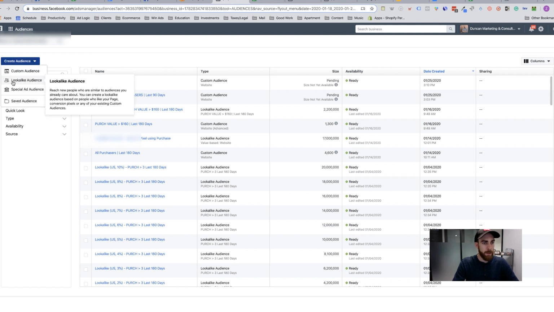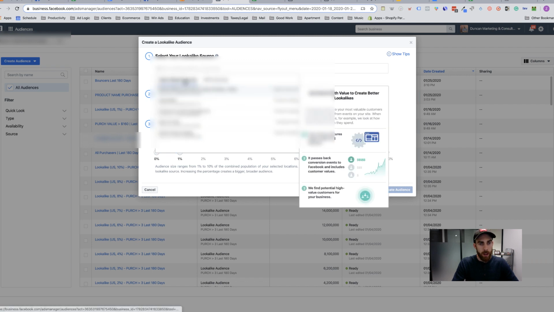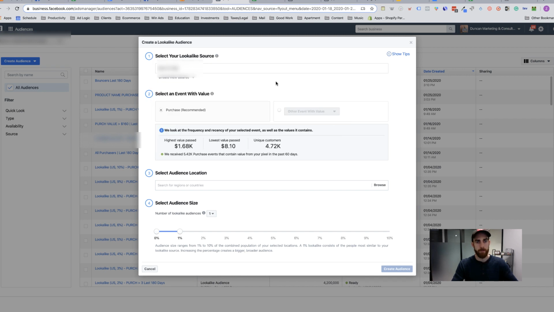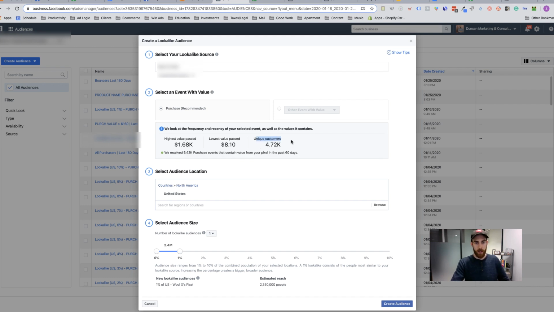So you go in here, you create lookalike audience, okay? Then you want to go to value-based sources, and then you want to click on your pixel. All right. Now obviously you put in your country. What it's doing is finding the people that have the highest value to your customer, the highest lifetime value, the highest order value, people who are spending the most, okay? Highest value past $1,000, okay? I think that's for unique customers, yeah.